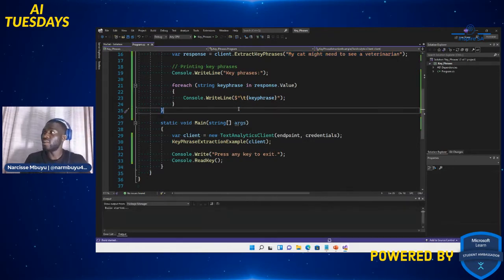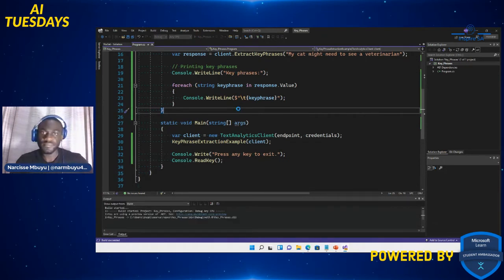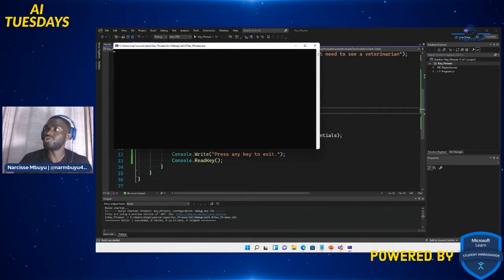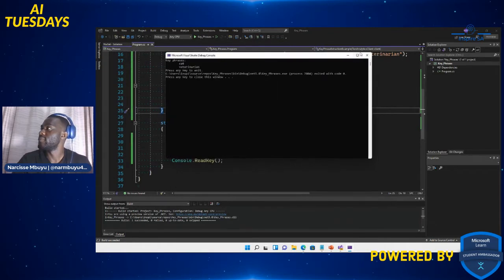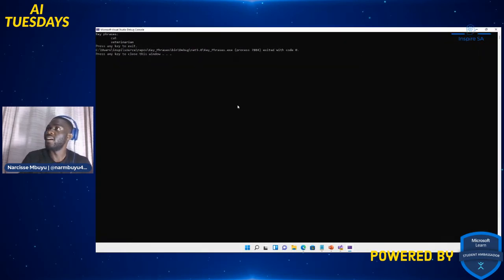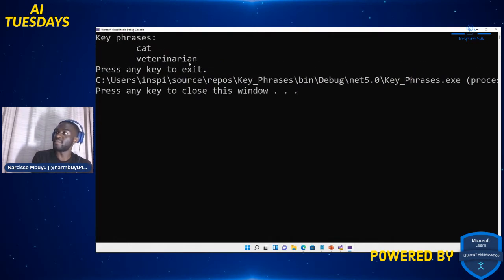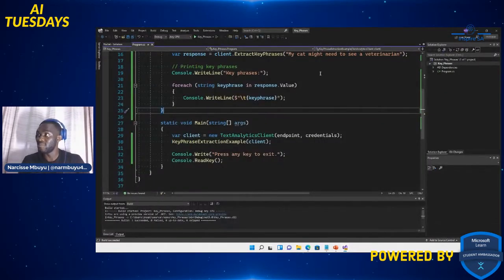Let's run it quickly. It's opened, let's check it out. Now it's running. The key phrases from that statement are cat and veterinarian, right? So those are the key important things to focus on from that statement alone, which is pretty cool.